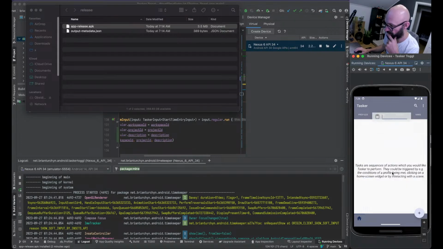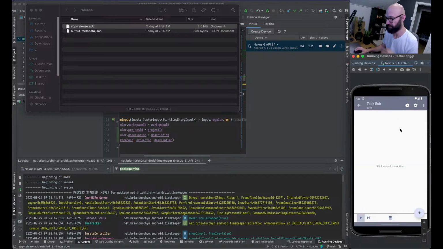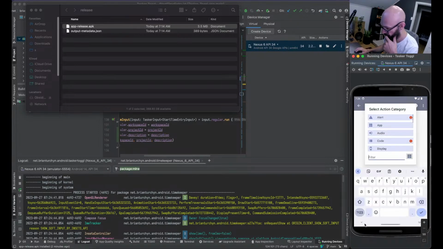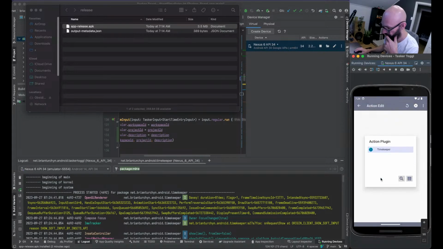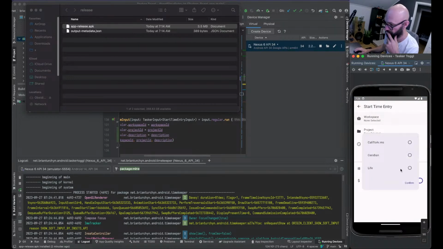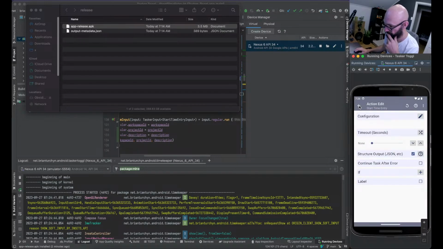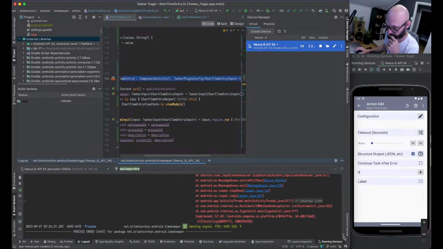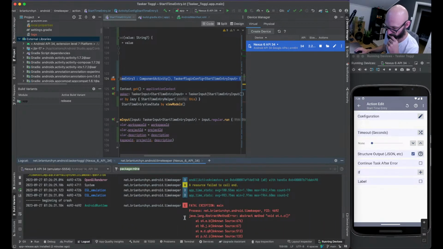Okay, so we create a new task called test. Okay. It didn't save it. Ooh, something died. Okay, so I may have a different issue.